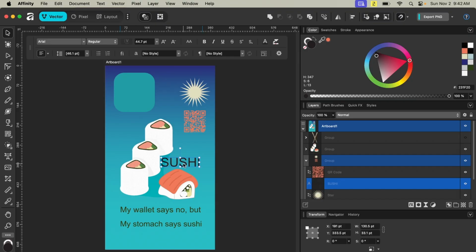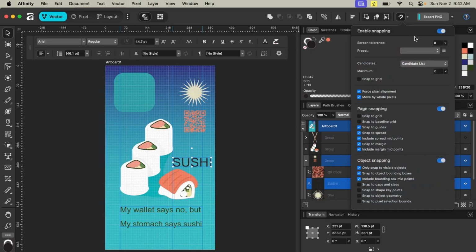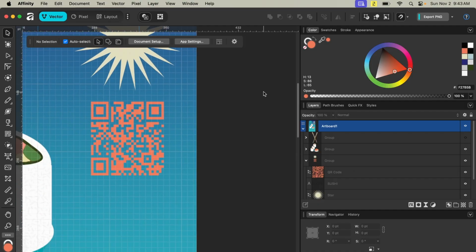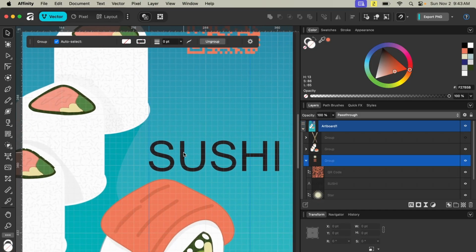Right arrow, and then shift arrow for big jumps. If you pull from the ruler, it'll make a guide, and then you go to the magnet and be able to snap to guide, snap to grid if you want, if you have that set up. And it shows up green.